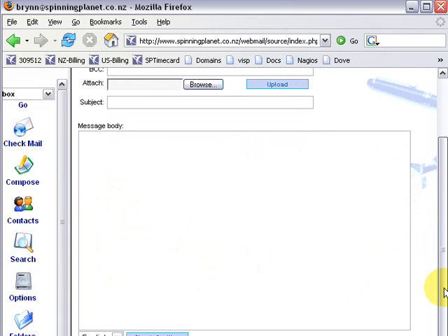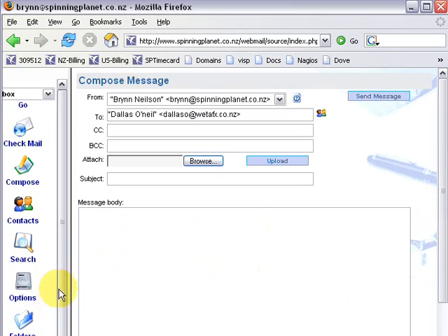So it's fairly simple, but it's also fairly powerful. Try out Webmail.